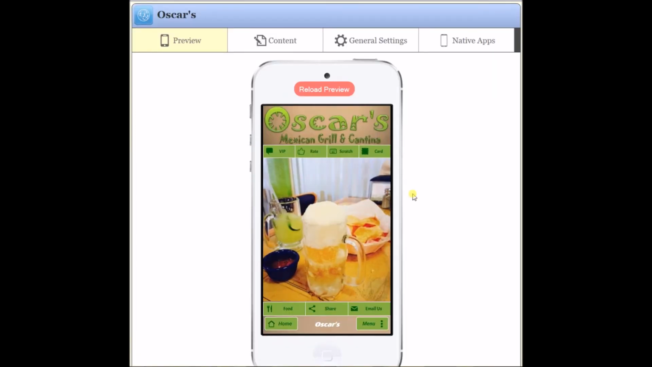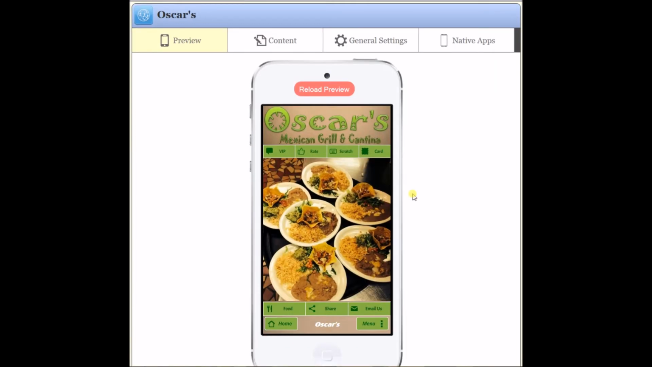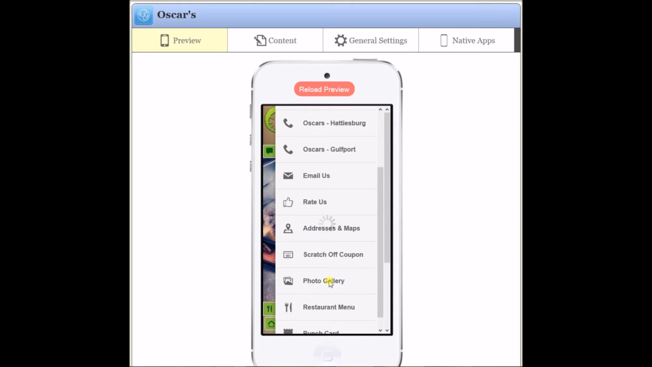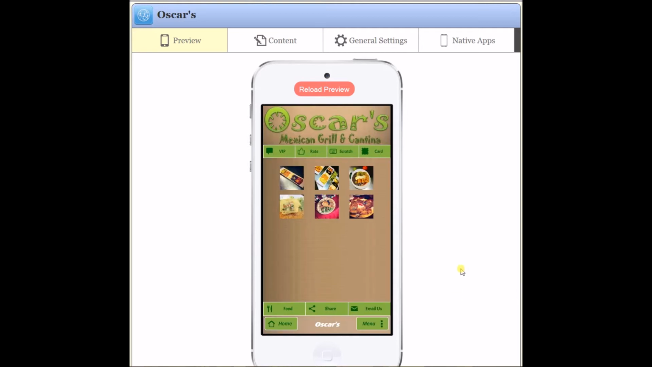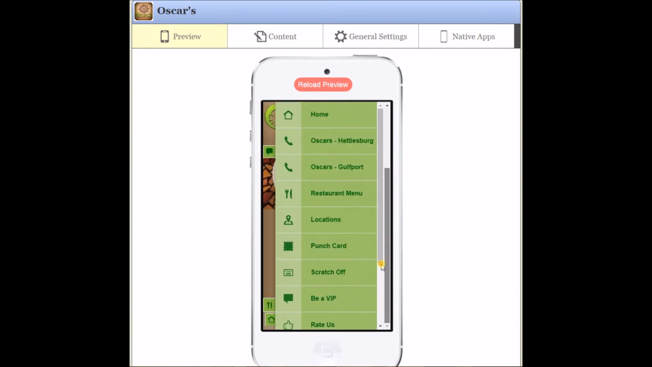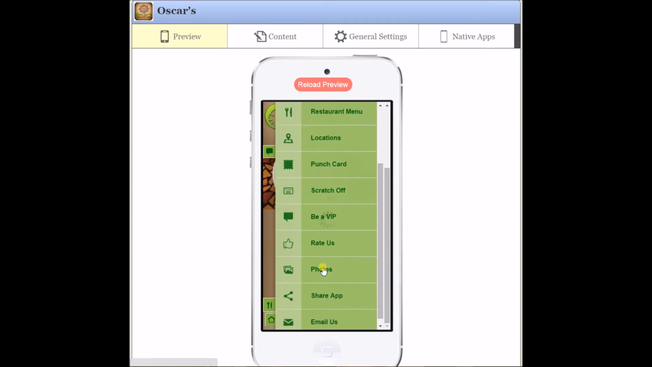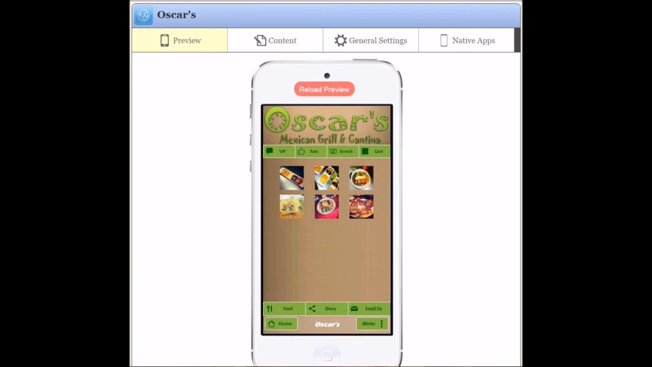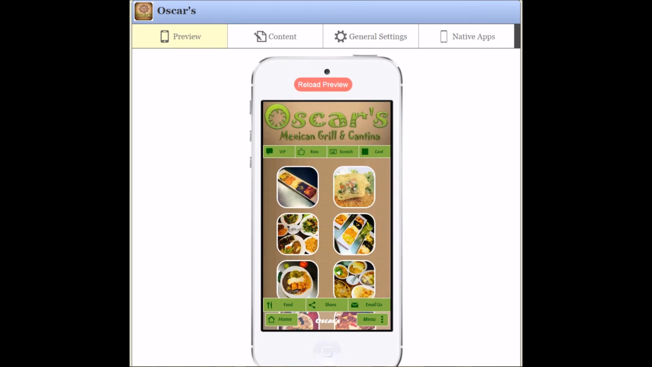Now we need to color and style our photo gallery. So let me show you what an unstyled photo gallery looks like. This is a photo gallery for our app that we're building, and then let me show you what the photo gallery looks like after it's styled. So that is what it looks like after it's styled. This is what it looks like now. So how do we get it to look like that?